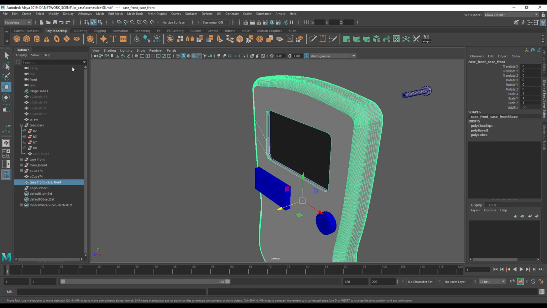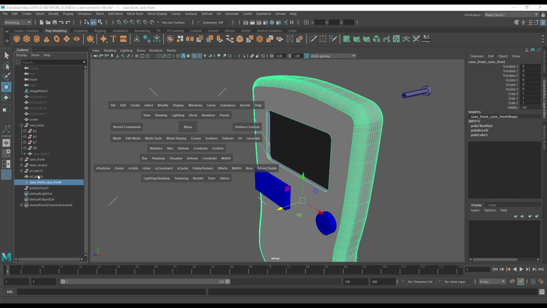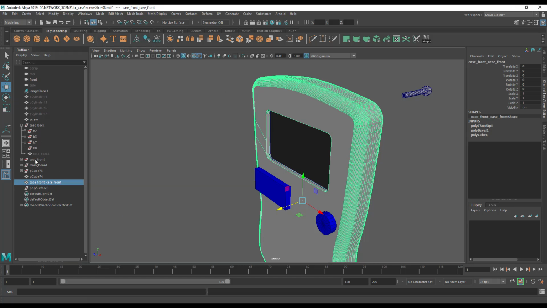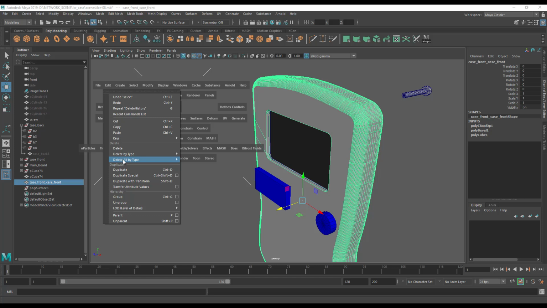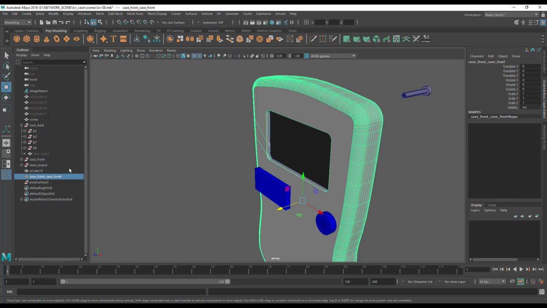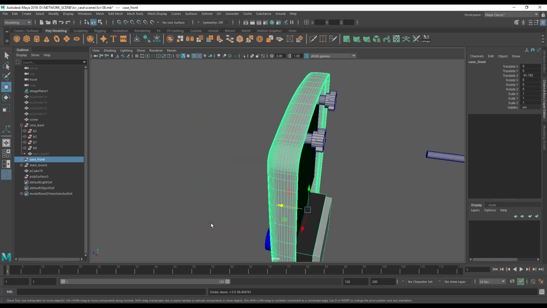So I'm going to delete the history on this. Mesh, delete by type. In fact, the Boolean operator has gone in the case front group and the case itself is not even in there. So modify, edit, I don't know why I'm getting that wrong today, excuse me, delete by type, and history, there we go. Drag the case front into the case front group, and that should be working perfectly.